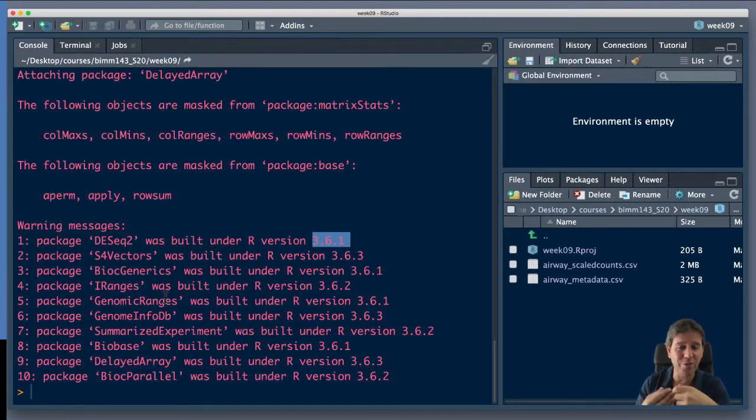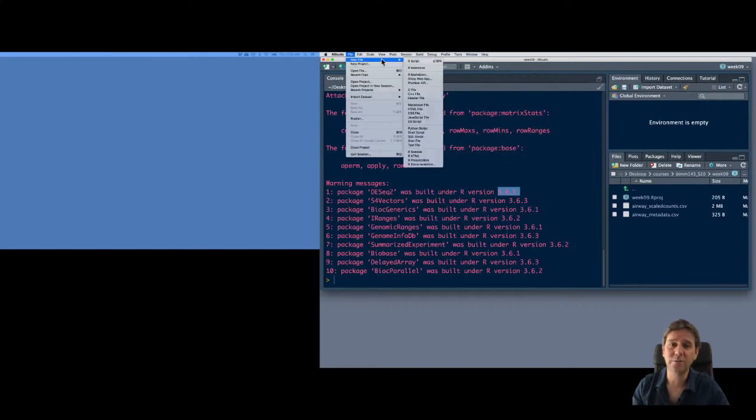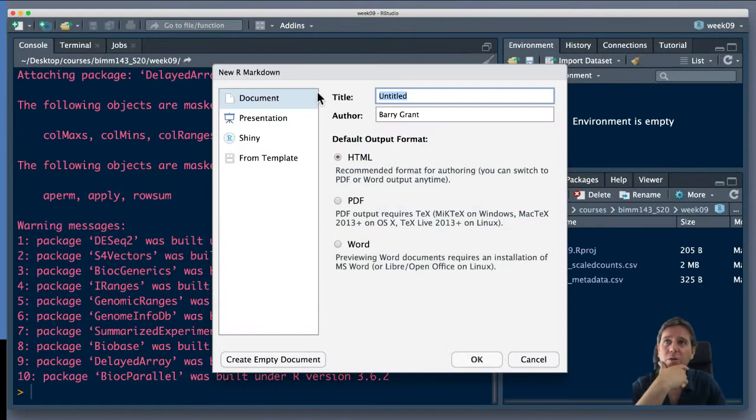But before I do that, I'm going to open an R Markdown document as always and save my work and whatnot. So I'm going to go and do that. I'm going to do File, New File, R Markdown. Oops, excuse me. So here's the window.